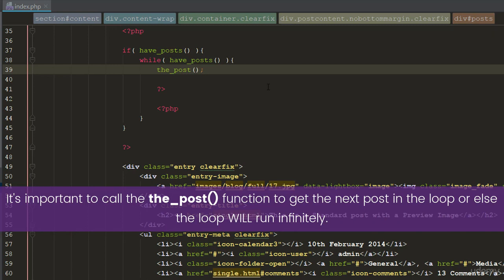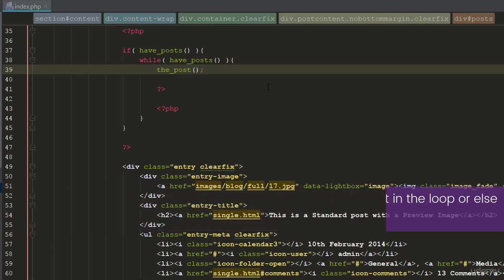It's very important we call this function first before we do anything else inside the loop. Otherwise, we'll end up just using the same post over and over again. This assures us that we'll get a new post on each iteration.